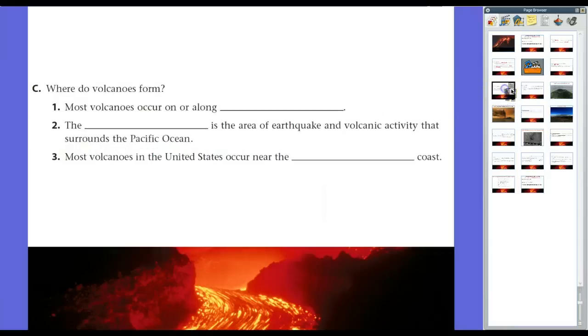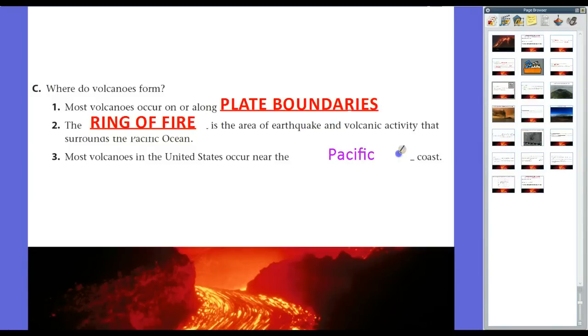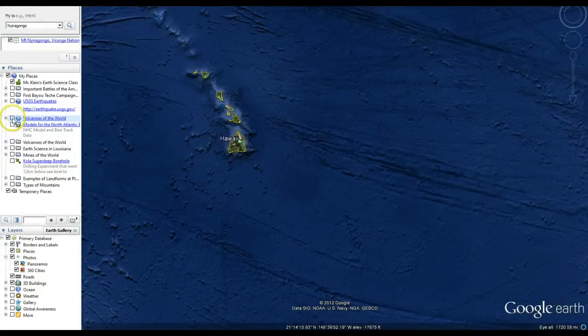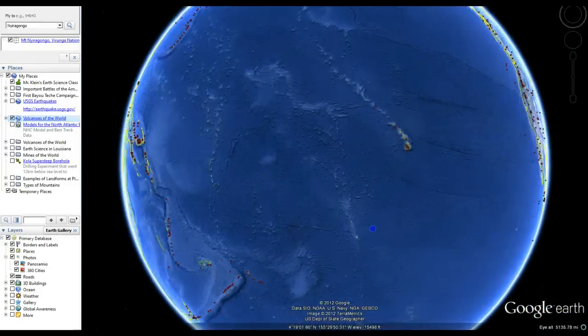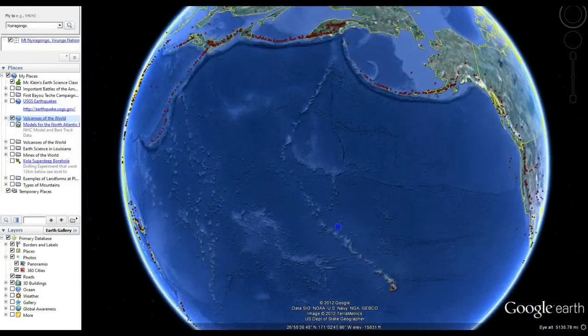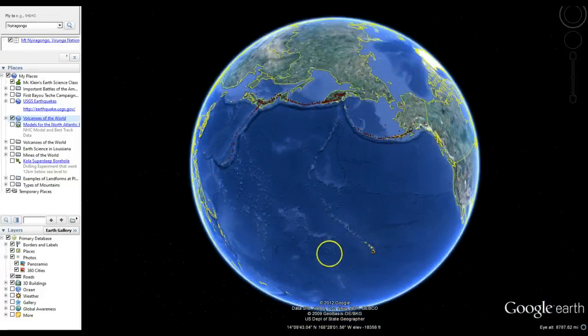But we're also going to be talking about where volcanoes form. Most of them occur on or along plate boundaries. The area where we see the most volcanic activity is what we call the Ring of Fire, the area of earthquake and volcanic activity that surrounds the Pacific Ocean. In terms of the United States, almost all volcanoes occur near the Pacific coast. If you don't believe me, let's look at this map. If I turn on all the volcanoes of the world and turn the globe, every single one of these red spots is a volcano.